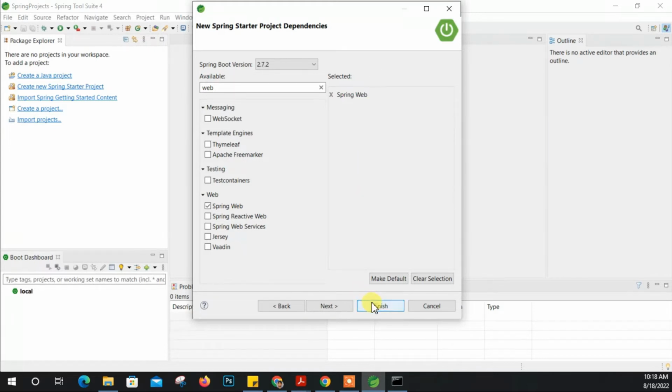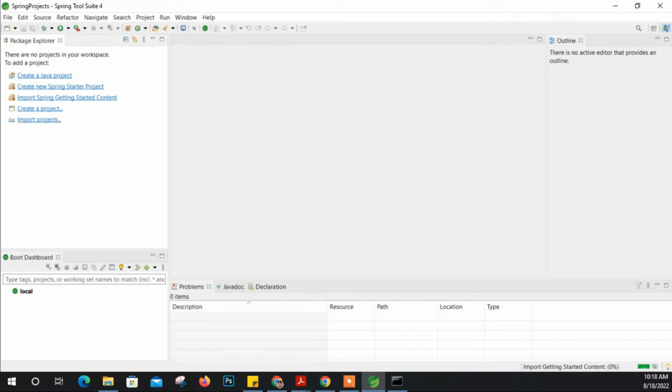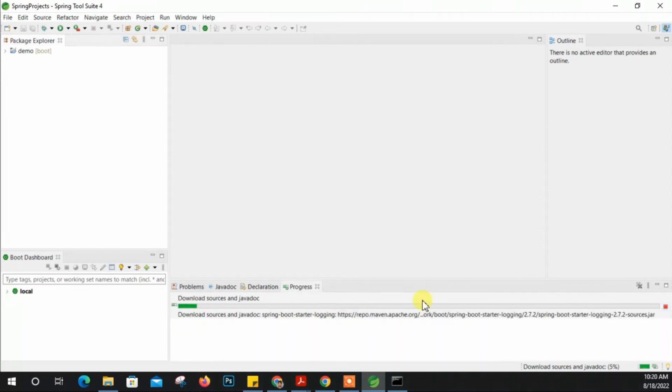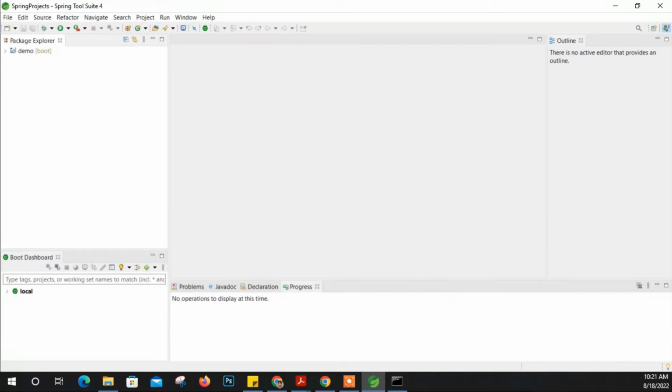So simply press finish. Wait until that project gets downloaded. The initial components will download. You can click this progress window and see the progress as it's getting downloaded. Okay, now you can see it's completely done. You can explore the packages by simply pressing on this project, and you can see it all got downloaded.